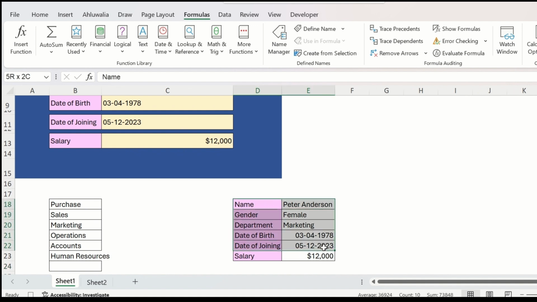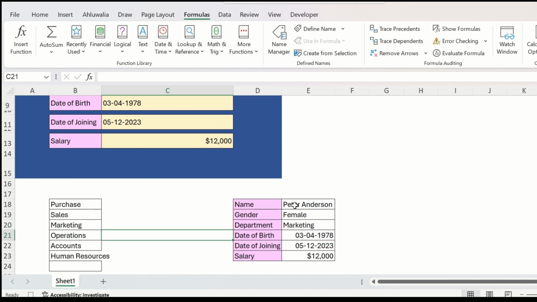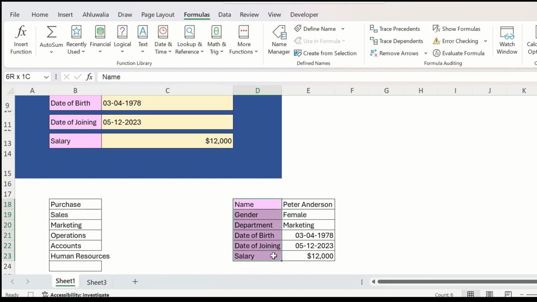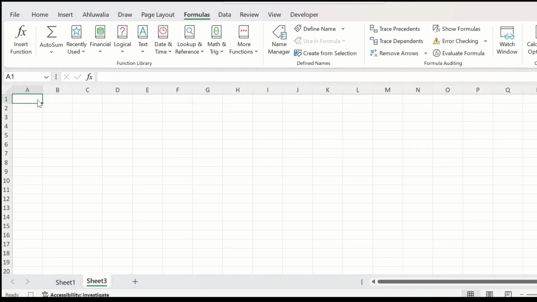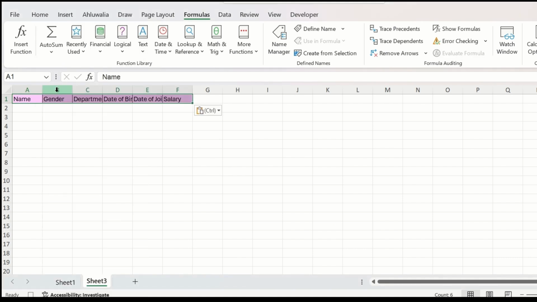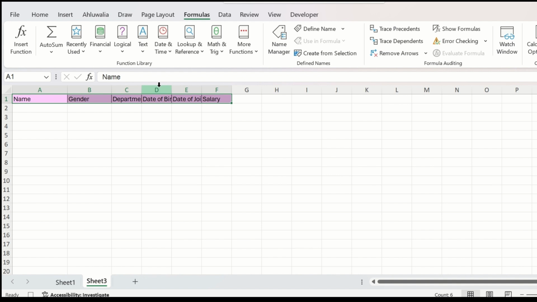Okay, so our data table is now ready to import to our database. Now we will create a new sheet for the database and we'll click all the data headings from here. We'll go to the new sheet and right click here and we'll click on transpose. We'll now adjust the width of the columns.